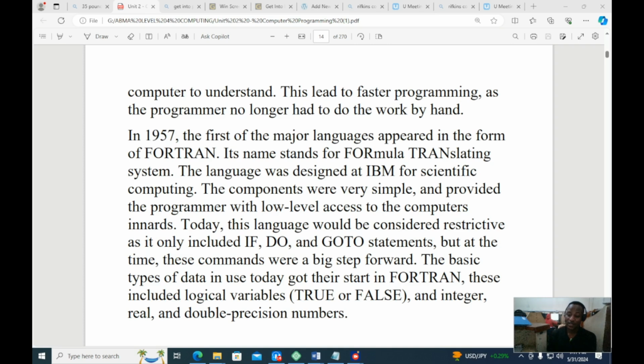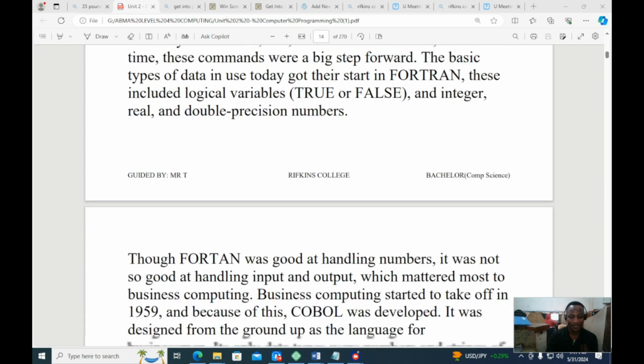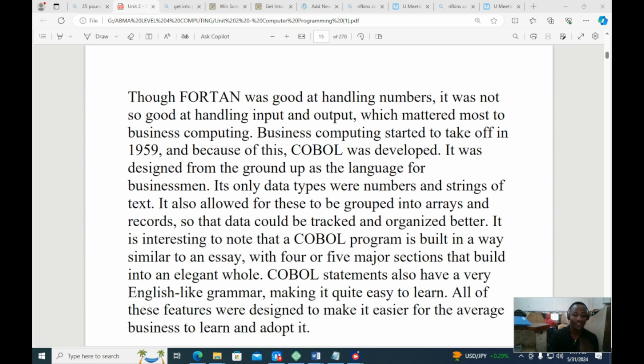It is from this language that we are actually enjoying the basic types of data that we are using today. We have logical variables, for example, the Boolean variable, true or false. We have the integers, the real, the double precision numbers, and all that. All that originated from Fortran. Without Fortran, we wouldn't have those variables.